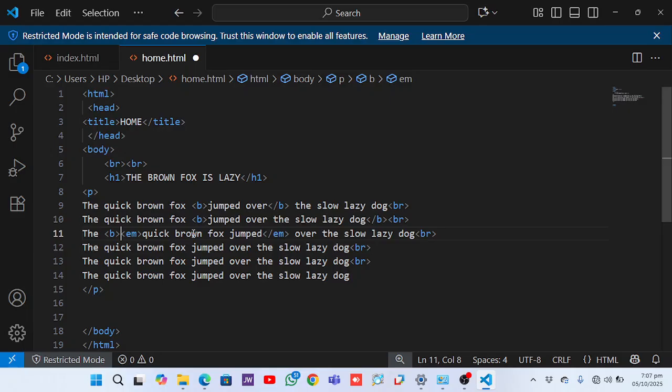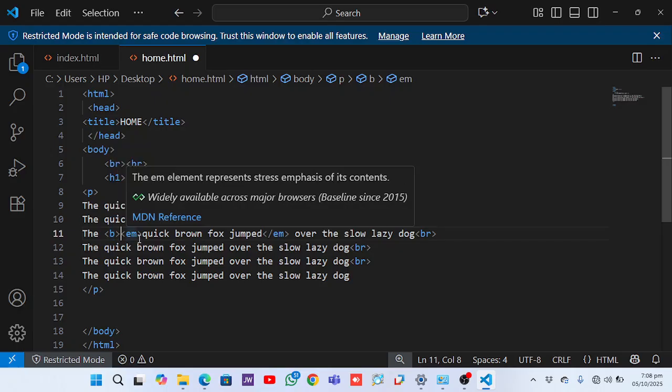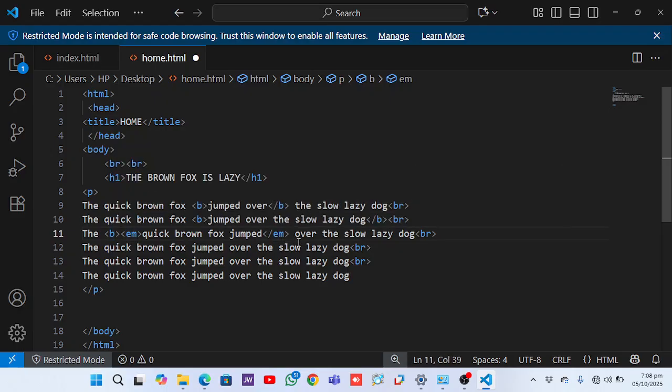And just the same way, we want to come... So if this bold comes before the EM, then it should come after the closing EM, right? That's what I said: the angle bracket, slash, bold. But if we put the bold right after this EM, it should come before the last EM. Look at the naming convention.